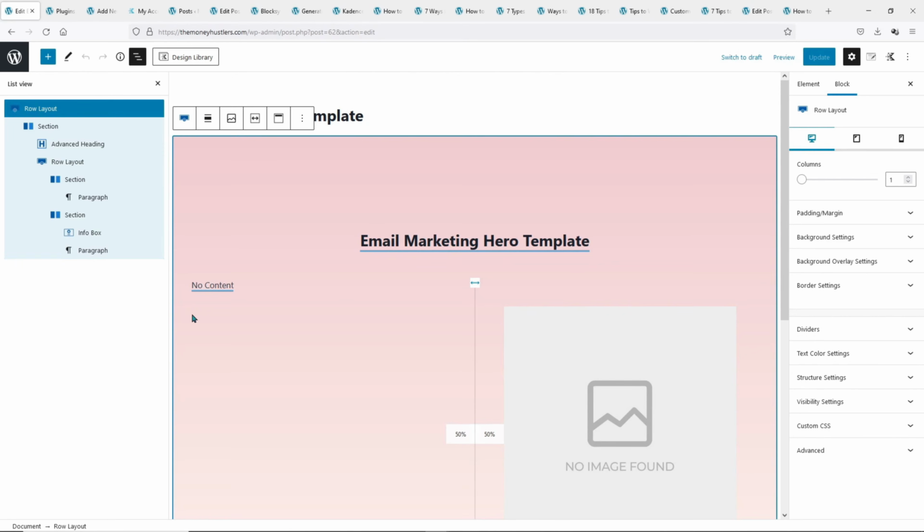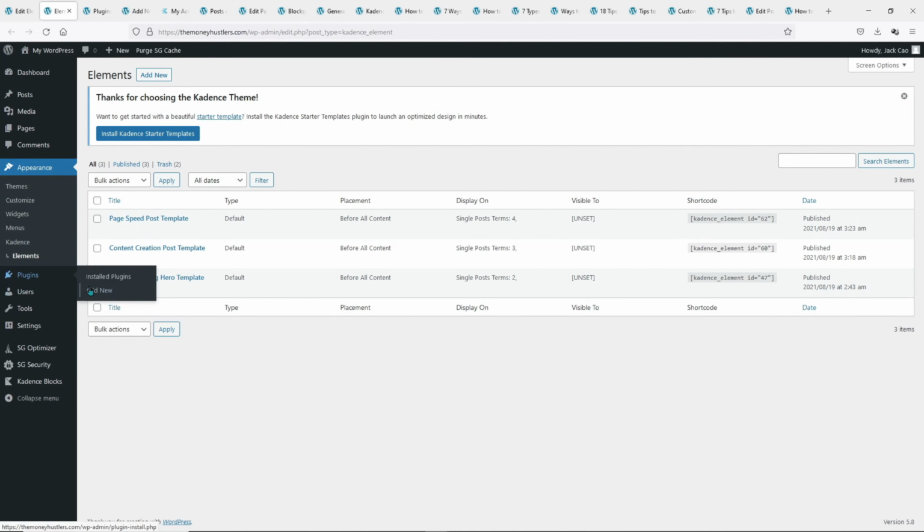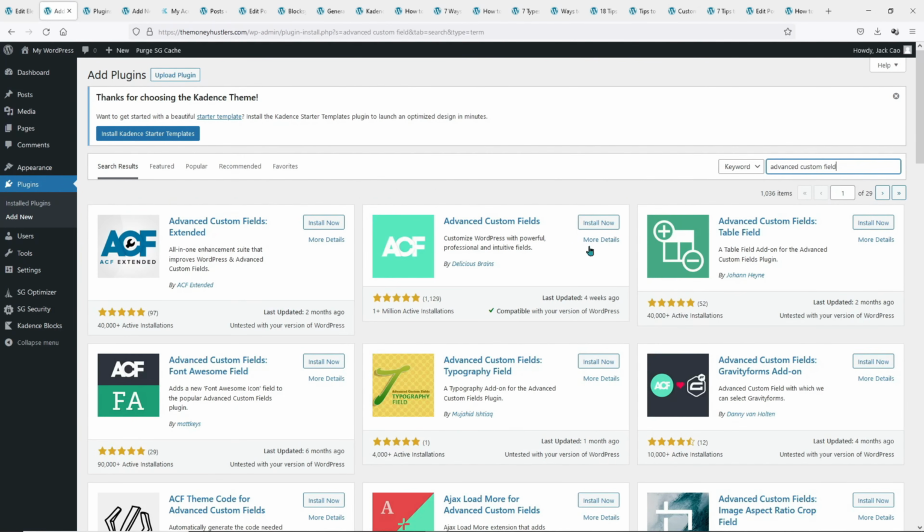Now before we start the process, let us install an additional plugin so that we can have dynamic links. Let's go back to the WordPress dashboard by clicking this, but let me open it up in a new tab. Now let's go to plugins and add new. Let's search for advanced custom fields, and here we go. We need this plugin by Delicious Brains. Let's install now, and let's activate this.